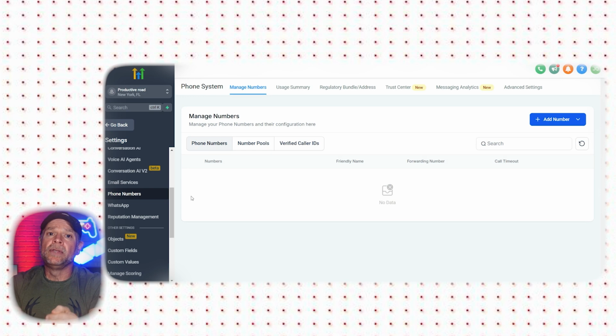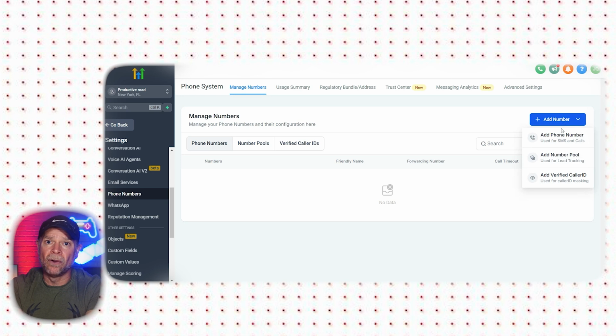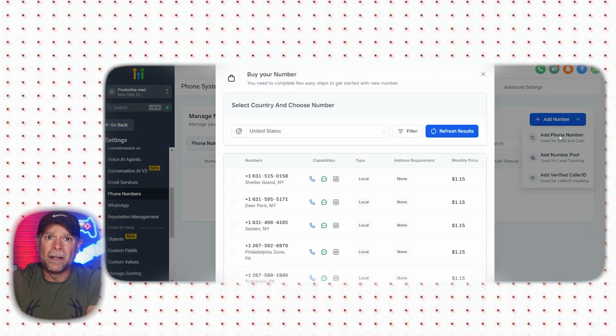Now, you will be taken to the phone system where you can see any existing phone numbers that you have or add a new one. To add a new number, click on Add Number and select Add Phone Number from the options provided. So a pop-up will appear where you can choose the country that you need the number for. After that, you'll see a list of available phone numbers. Now, one thing to keep in mind is that these numbers aren't free. They cost a small fee per month, depending on the country and the number that you choose. But don't worry, most of them cost just $1 or $2.